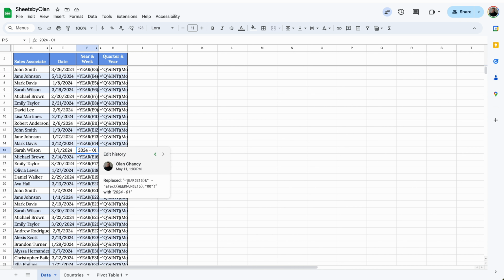I can right click on that cell and see the edit history to see exactly what was replaced with what, all the way back to the beginning of the cell. And if something was changed by accident, you can simply copy that formula right there, and paste that in the cell and it's as good as new.